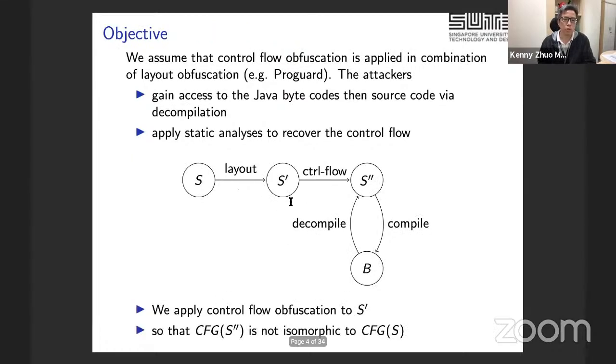So the objective is that we apply control flow obfuscation here to obtain a version called S double prime, which is compiled into bytecode and shipped to the end user. Any malicious attempt to decompile it and run control flow analysis on S double prime, trying to reconstruct the control flow graph, will end up with a graph that is not isomorphic to that of the original source code. So that is what we're trying to do here.